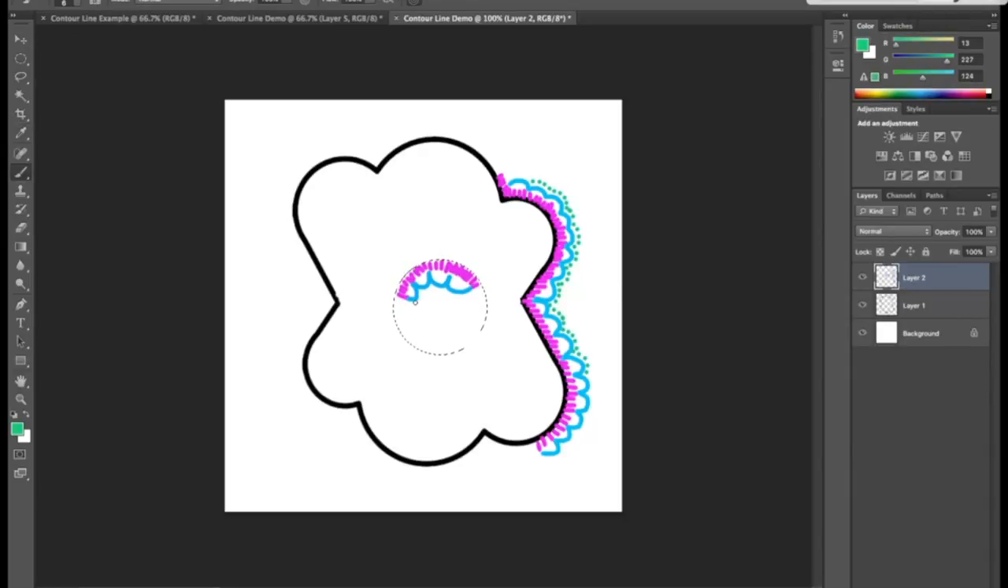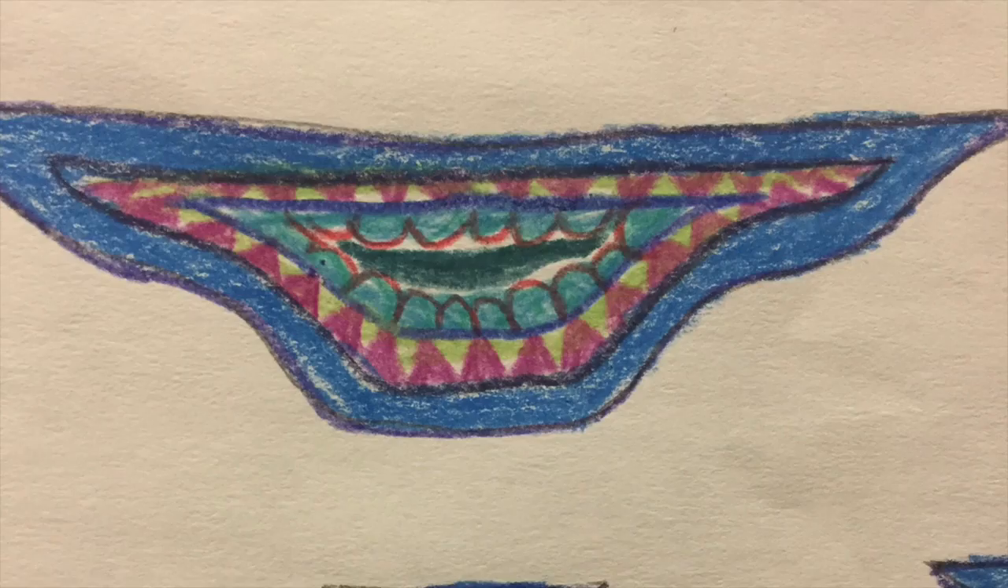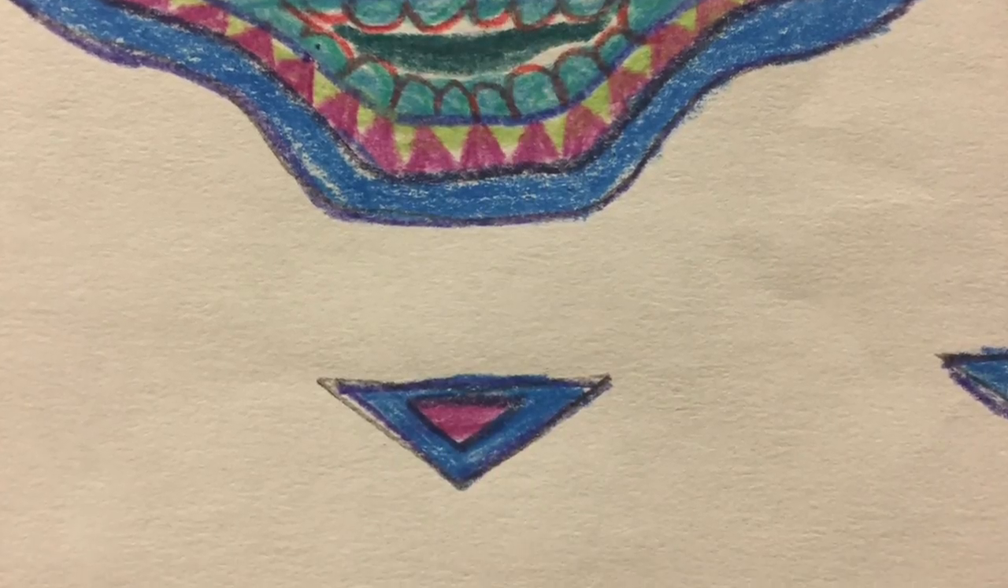On the board, there are really good examples of contour lines and just this project in general, so make sure you do look at those if you have questions. Here is a close-up of one of those examples. Again, you can see lots of different types, and there's an interior space.